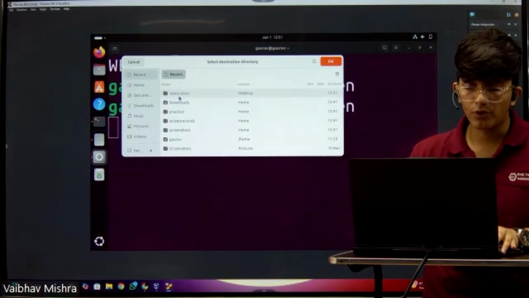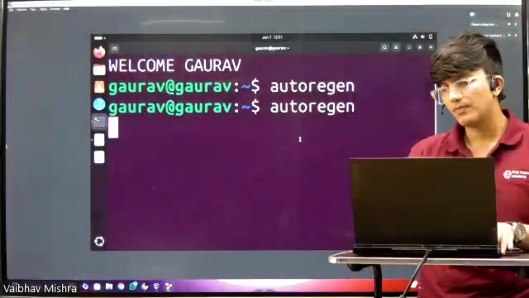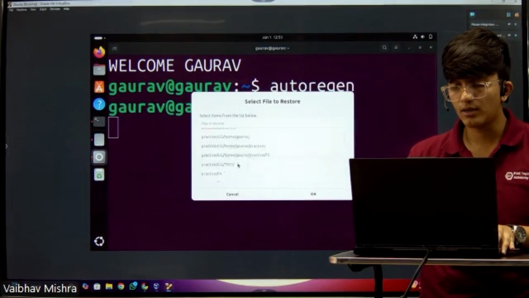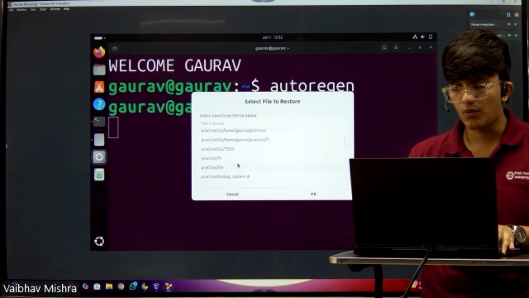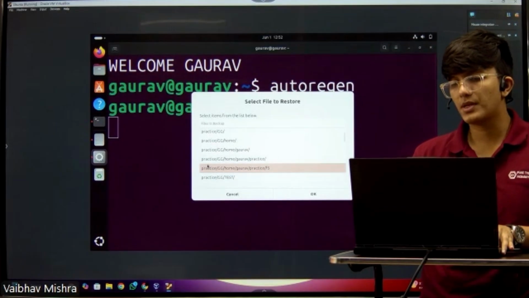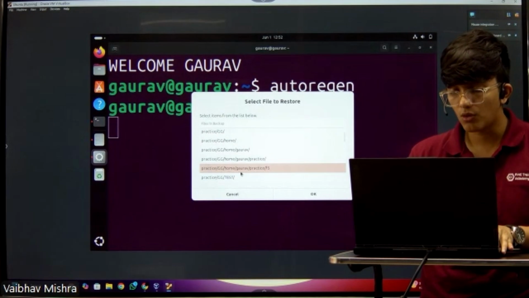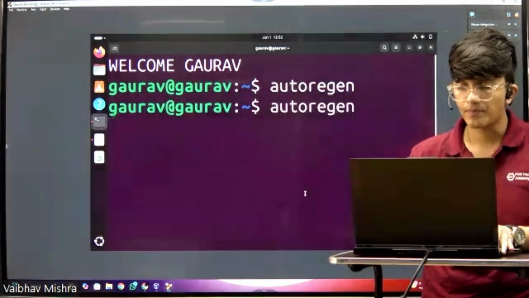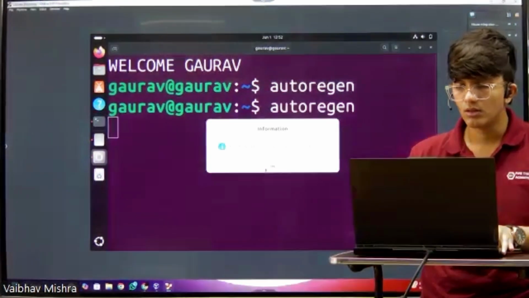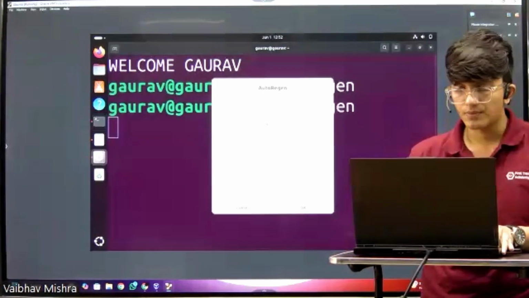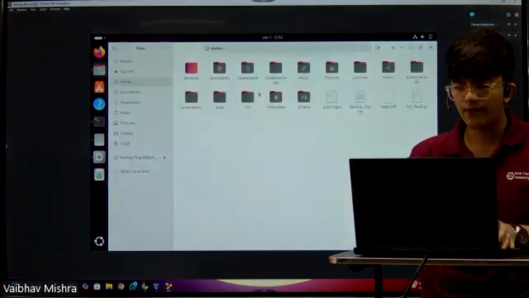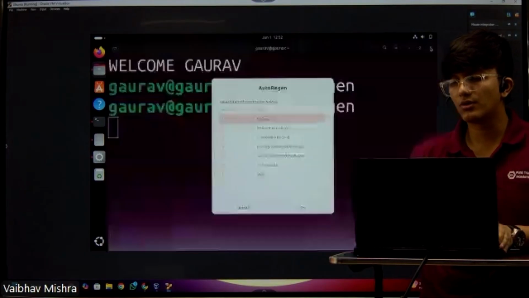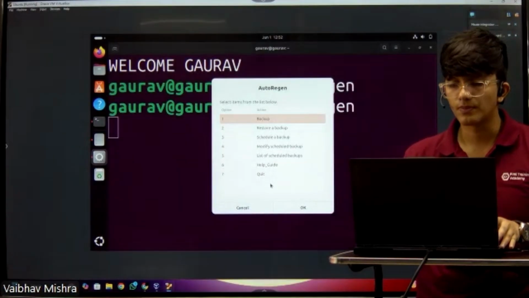Now you will see the beauty of AutoRegen. It gives you all the specific files which you want to restore from the entire directory. For example, I want to restore this F5, which is present in practice, then the GG directory, then the home, Gaurav, practice, and then this F5. It will only restore the F5. File restored. Now we'll check whether only the F5 file is being restored. You can see only F5 is being restored. No need to restore the entire archive if you want a single file to be restored.